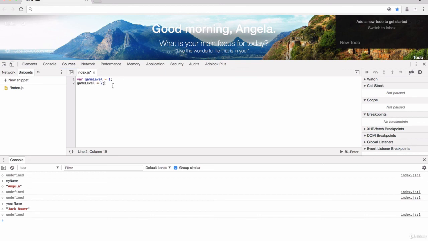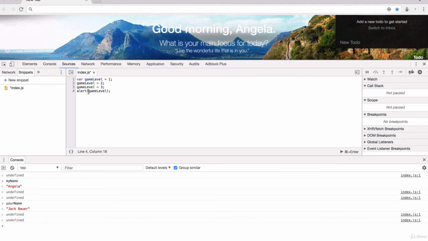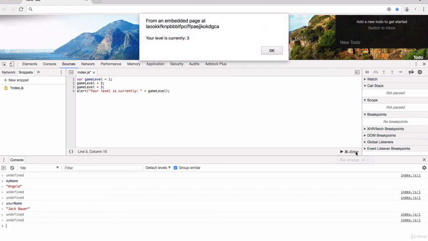So say they complete the first level, then you can change this thing game level to 2, and then you can keep changing this as they progress. And whenever you or the user wants to find out which level, then you can simply use an alert and say, show the game level. Now you'll see 3. Or if you want to make it more fancy, then you can add a string that says "your level is currently: " plus game level. So you see that your level is currently 3.